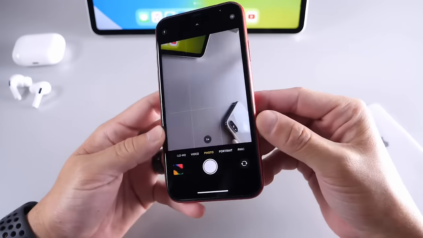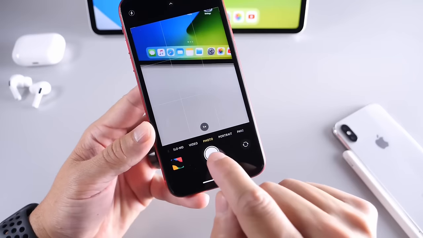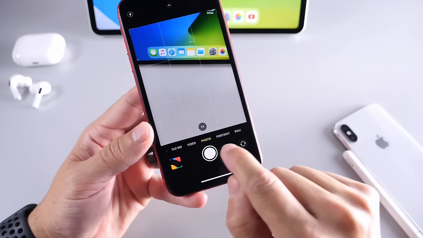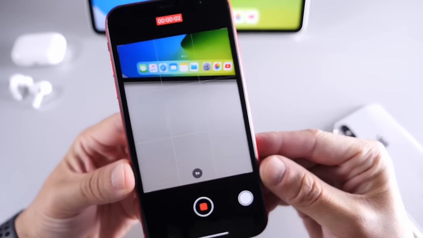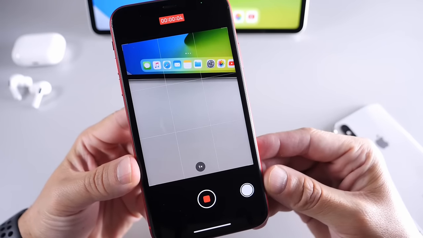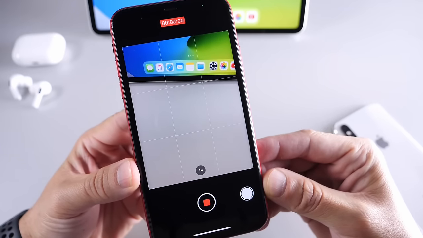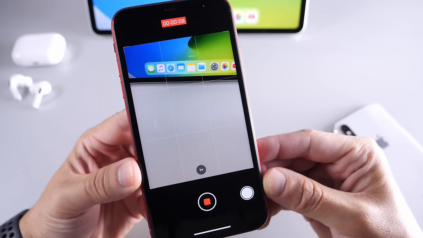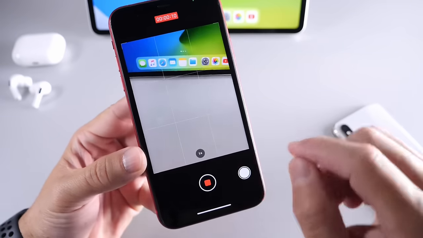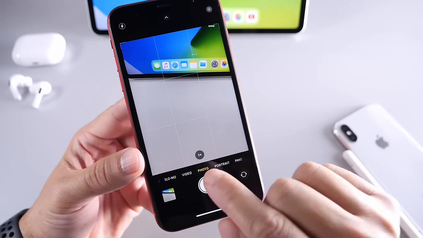rear camera as well. So simply press and hold and swipe to the right, just like that. And now you can hear the track is still playing in the background. You can see that the video is being captured. And as I mentioned, you can do this with the front camera or with the rear camera. Once you're done, just swipe it back into place. Again, that is in photo mode.